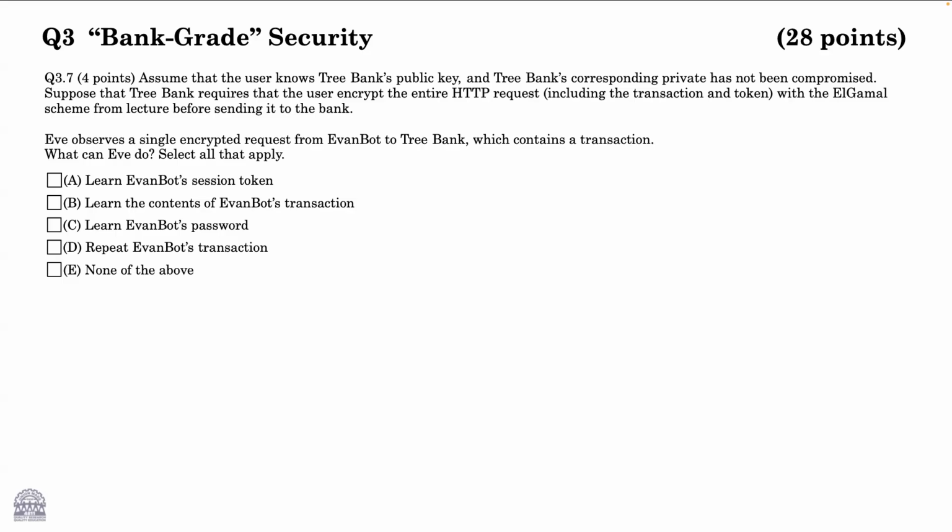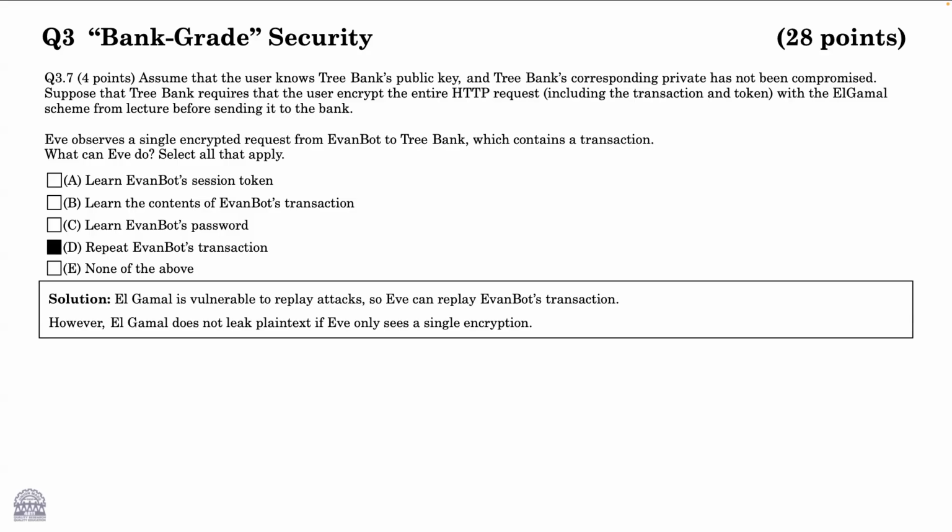Okay, since this question is pretty similar to the last one, I'll just keep going. But the difference this time is that they can't learn the session token or the transaction because the request is encrypted. However, they can still repeat the transaction because they can just resend what they were able to see and it'll still look just like the first transaction. So it'll go through. Oh yeah, and specifically it's because they're using Elgamal, which is vulnerable to replay attacks.